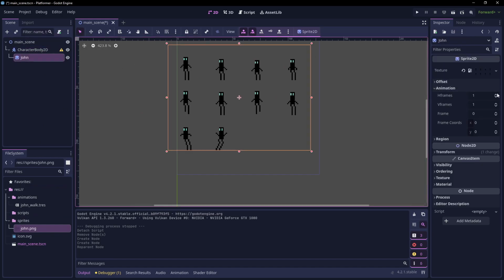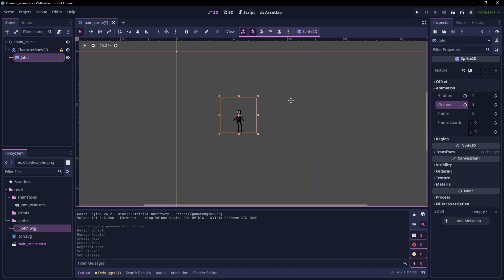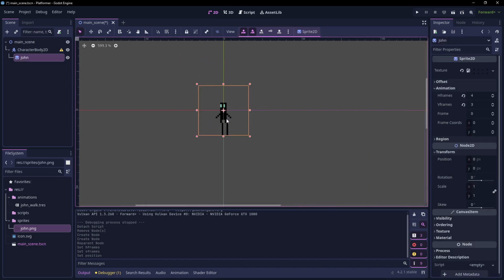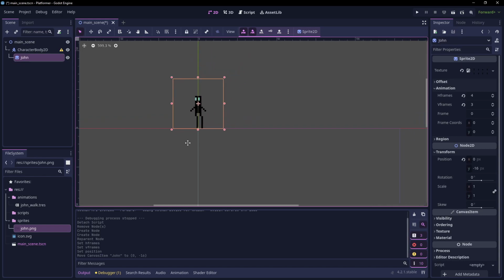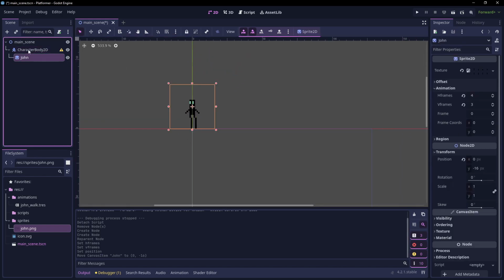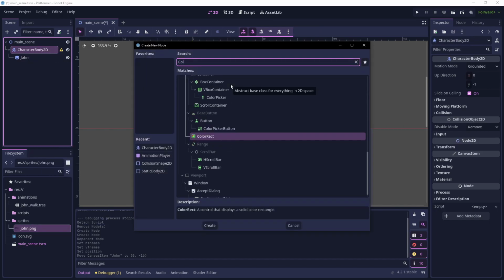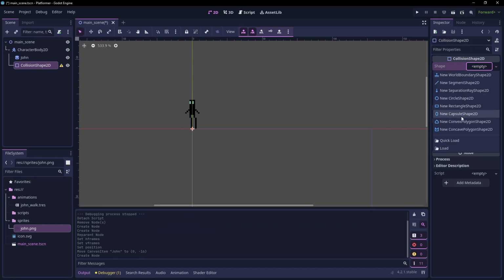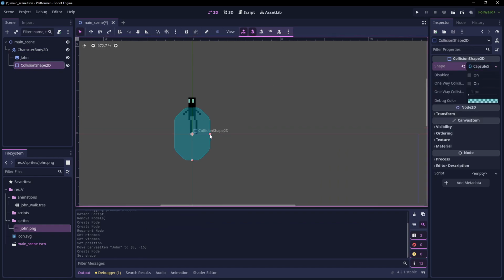We'll set his animation frames to fit the actual character, and then we'll reset his position. I personally put him above the point so that his feet are where the center point of the CharacterBody is. We'll add a CollisionShape2D. We'll make this a capsule shape because most people use a capsule shape for characters. So that seems good enough.